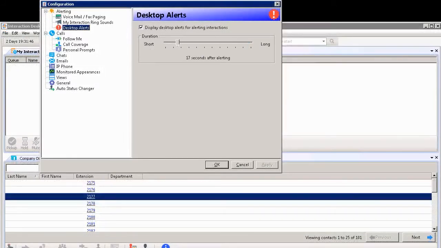I can also set my desktop alerts, which is found underneath the alerting section on the left. I want to make sure my check mark is checked to display alerts for alerting interactions. How this is going to display is over in the bottom right-hand corner, we're going to get a pop. We refer to it often as a toast pop, kind of like a Pop-Tart popping out of your toaster. It pops up on the bottom right hand of your screen.